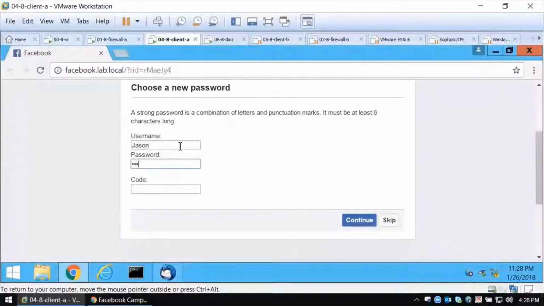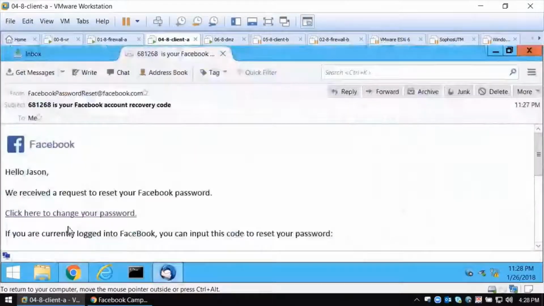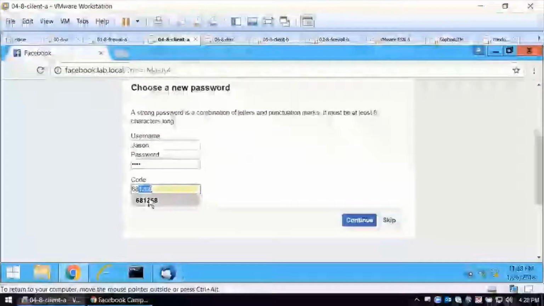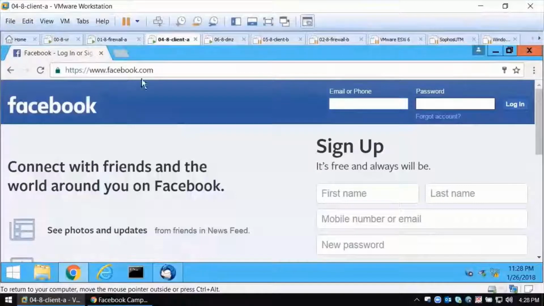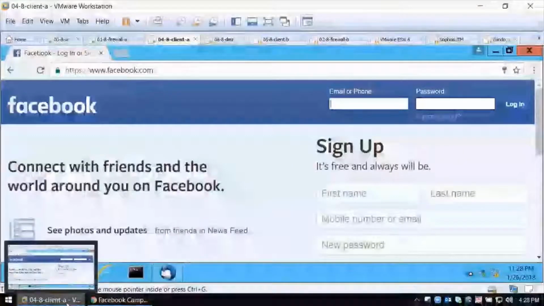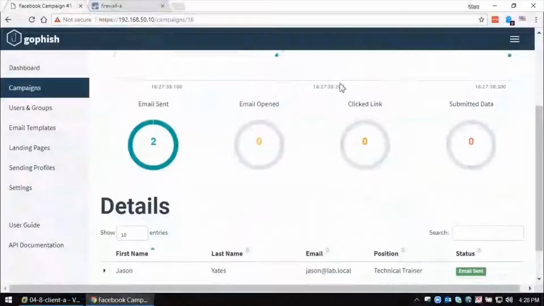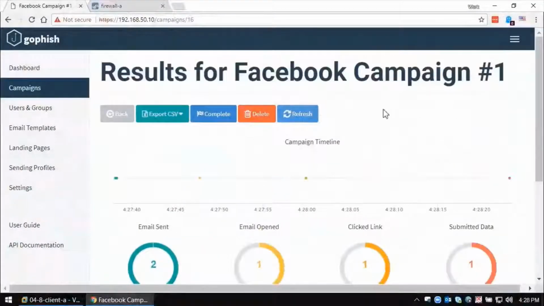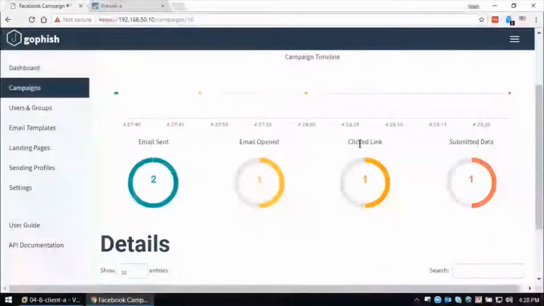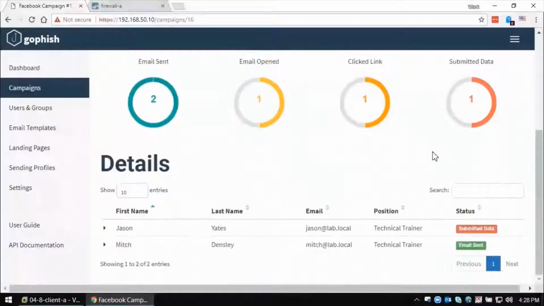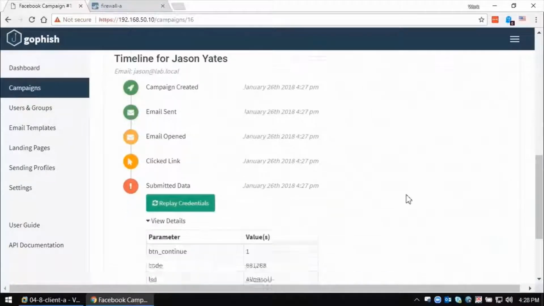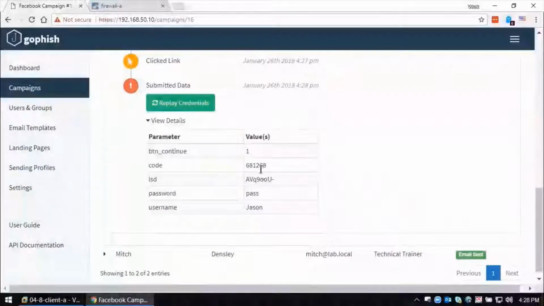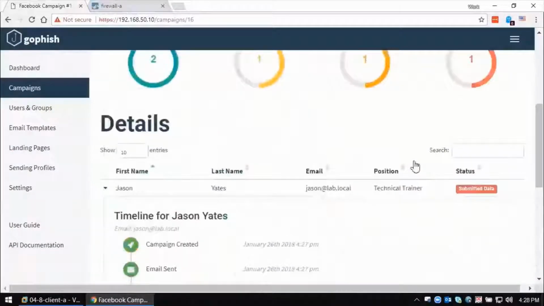Now Jason is the username, and the password, to keep it simple, I'll make it pass, and we'll use the code which was given in the email. So we'll copy the code, come here, and click continue. It goes to a legitimate Facebook. So the user will not get any suspicion because it went back to a legitimate Facebook URL. Now we come back to our tool, GoPhish. We just do a refresh. We see one email was opened, one was clicked, and one data was submitted. I'll open Jason's details and click on view details. I can see the password, username, and all the details.